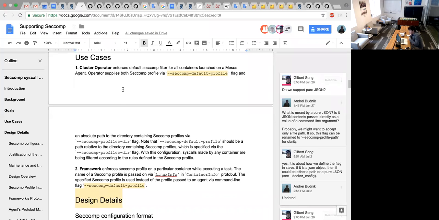So another item I would like to discuss with you guys, maybe just a couple of minutes. It is about the framework API. It will rely on an agent flag to specify what the config dir for the seccomp profiles is. Here in the design doc, we make it seccomp specific. But in the future, as far as I can tell, other Linux security features like AppArmor and SELinux all have their configuration. They all have config files to parse into Mesos.